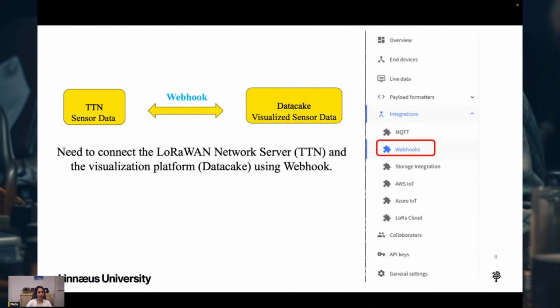But today, since we chose DataCake, and we already learned in the previous lecture how to send the data to The Things Network, or TTN, now we need to connect the LoRaWAN network server, TTN, and the visualization platform, DataCake. So how we are connecting these two is using webhooks.